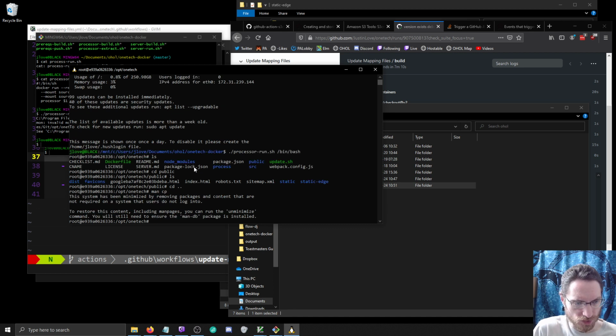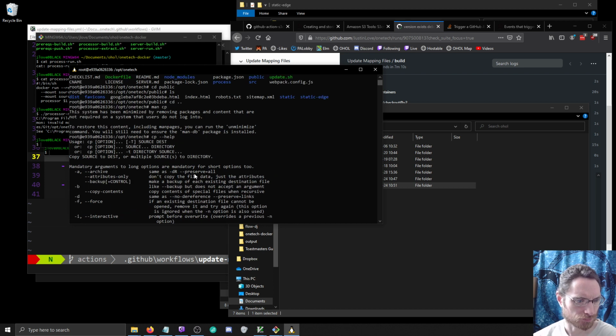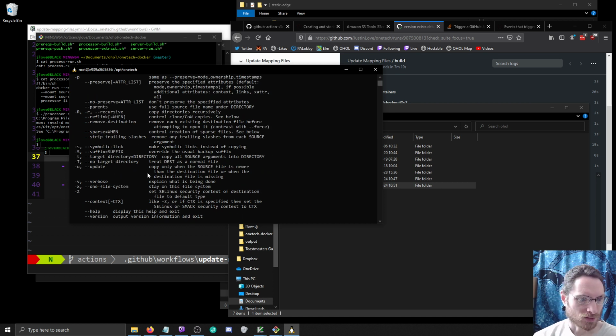Do we even have man pages here? Minimized. There's a T option. Treat dest as a normal file. Target, copy all source arguments into directory. No, treat dest as a normal file. I did that before back on one of the college computer systems. It copied a bunch of stuff and it concatenated them all into one file. So it seems like it might be this.